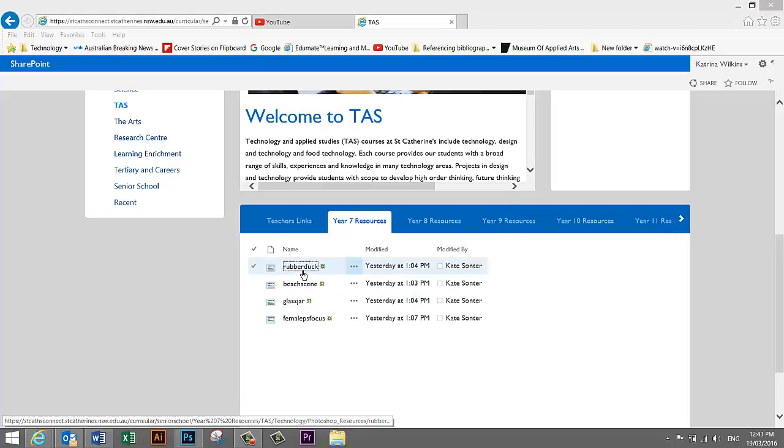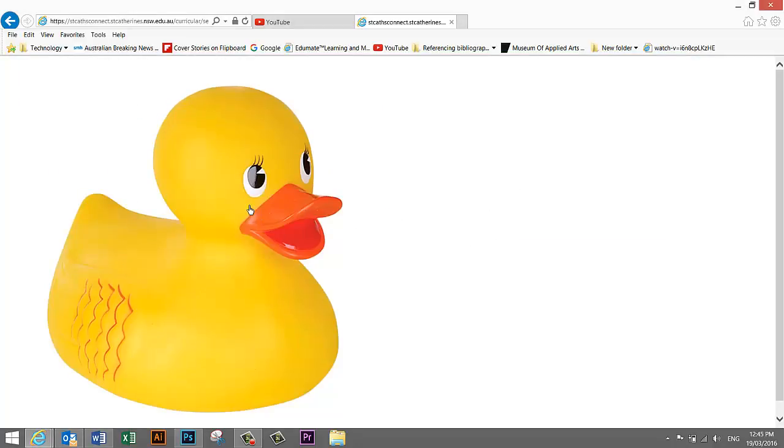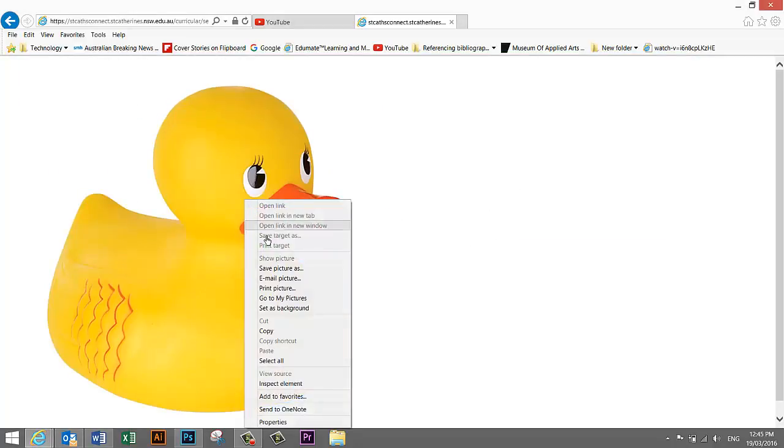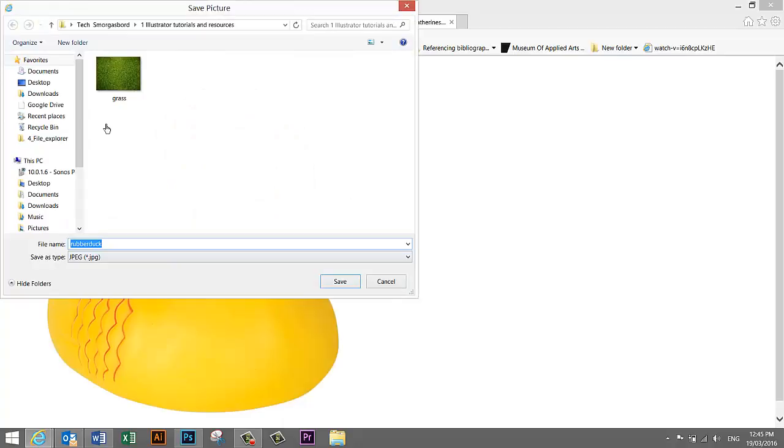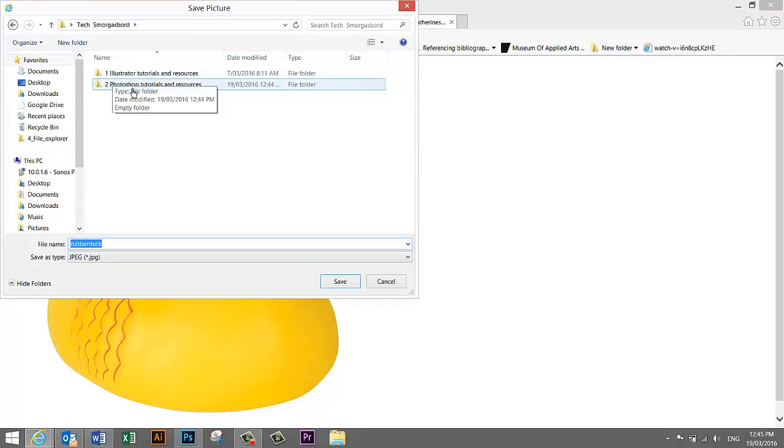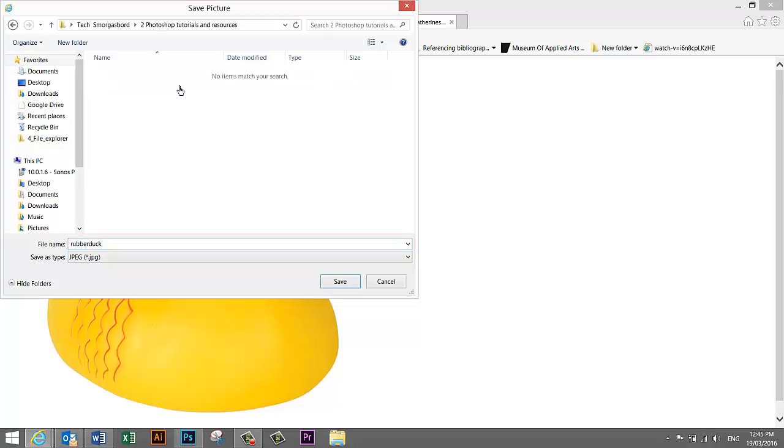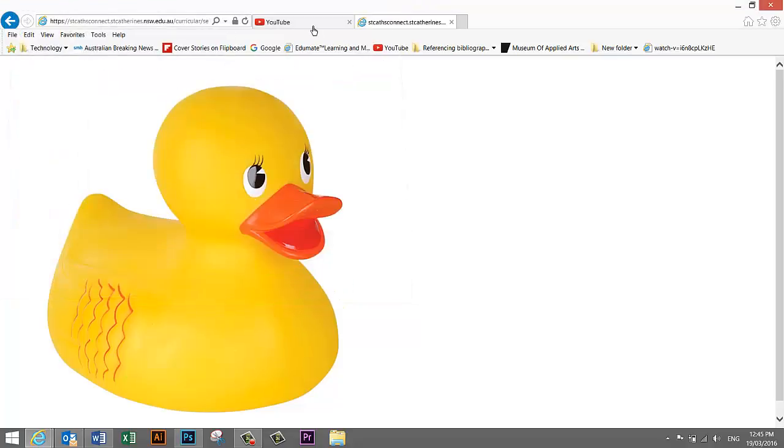Double click on rubber duck, right click on the rubber duck, save picture as, and make sure you save it into an appropriate place. I've created a folder in Tech Smorgasbord and I'm just going to save rubber duck.